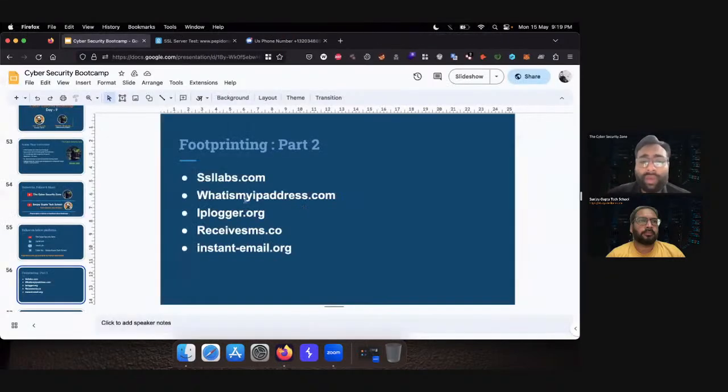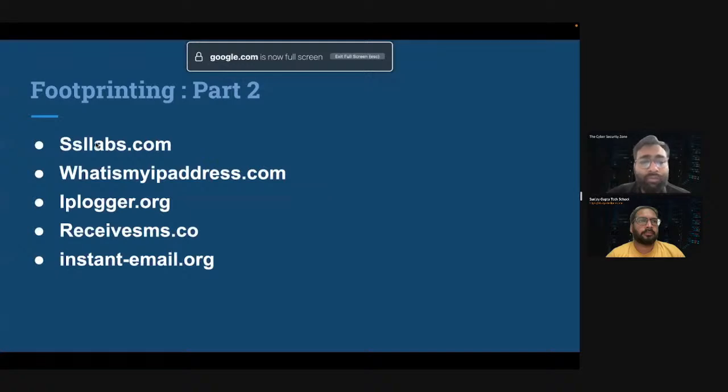So we have 4 websites. I used 4 websites. SSLabs.com for collecting the information related to our SSL certificate. Whatismyipaddress.com for collecting the information related to our IP. What is our IP location? Where the IP is located, or the ASN number, or the latitude or longitude of the ISP server. ReceiveSMS.co for generating some dummy or fake phone numbers. instantemail.org for generating some dummy email addresses.